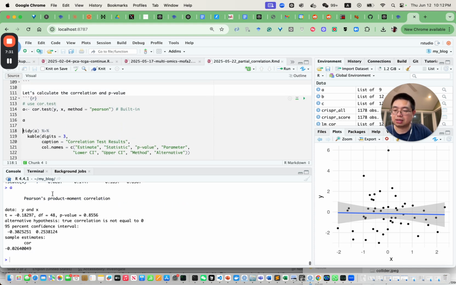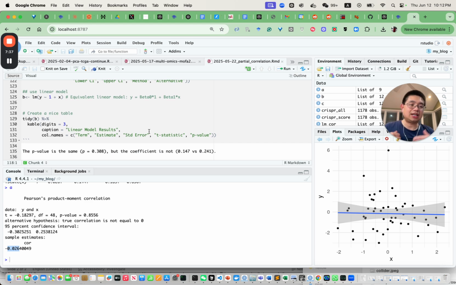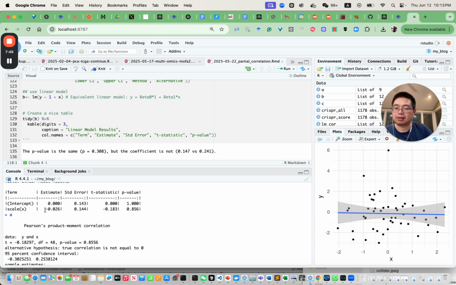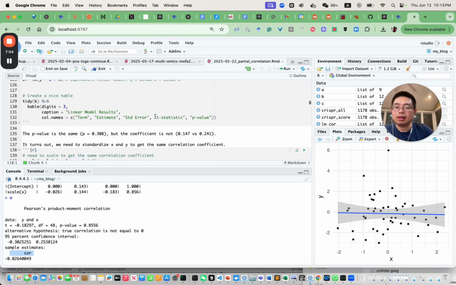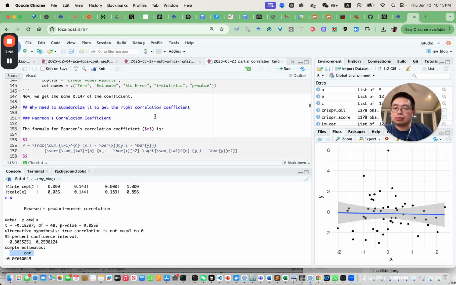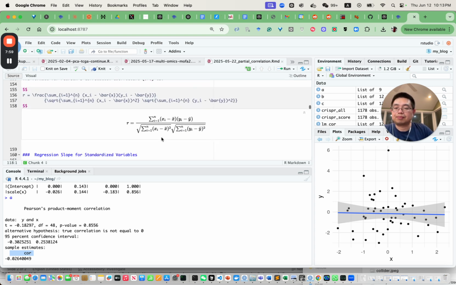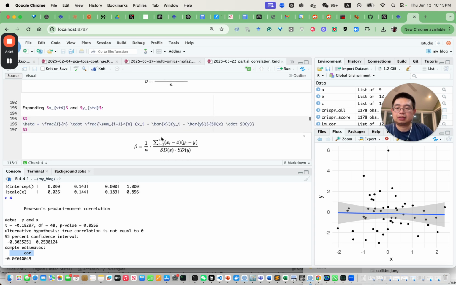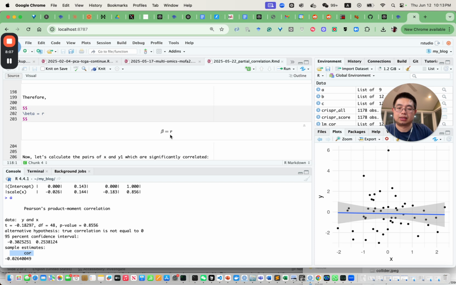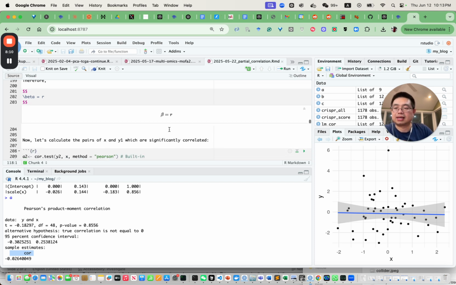Let's look at that cor.test. So this is the same as this, okay? So if you want to use a linear model to calculate correlation, you need to actually standardize x and y using the scale function to make the coefficient beta 1 equal to the correlation coefficient. Okay, you can actually demonstrate that mathematically, which I will skip. So beta equals the correlation coefficient after you standardize x and y.